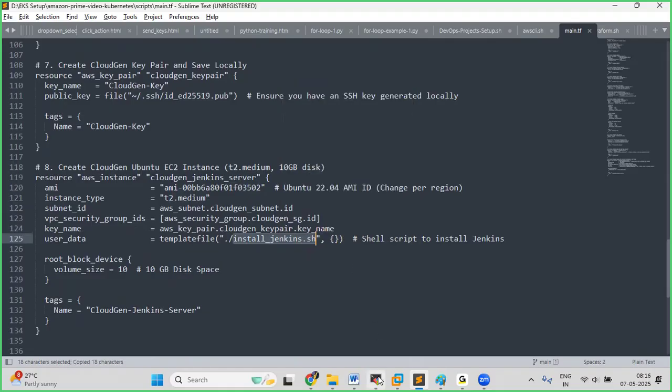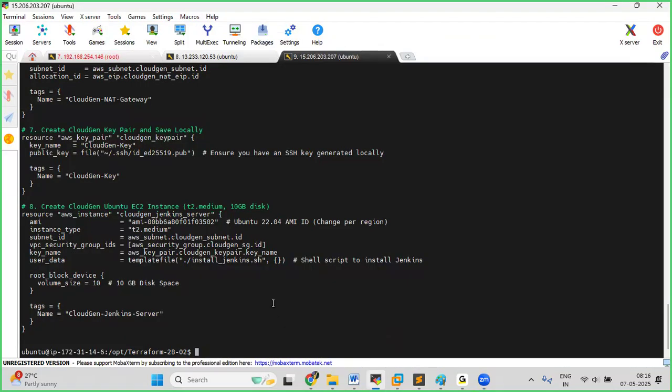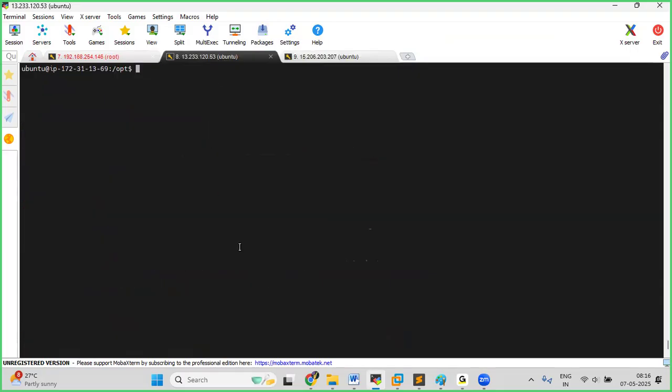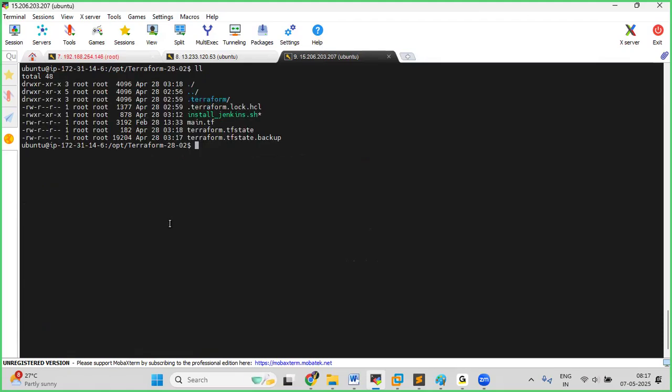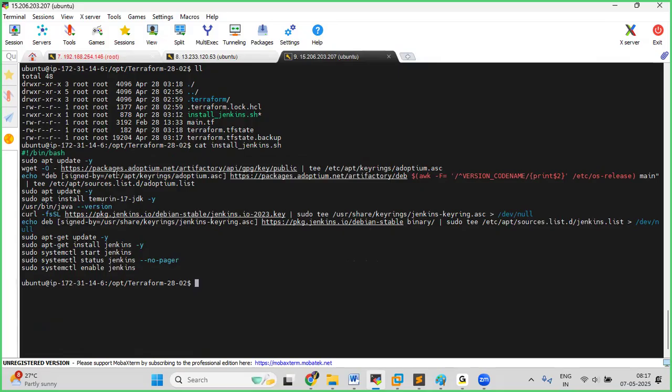Now move to your AWS EC2 instance. Be inside the latest one, be inside here. sudo vim. Now come here, ll. cat install Jenkins.sh. This is the script file.